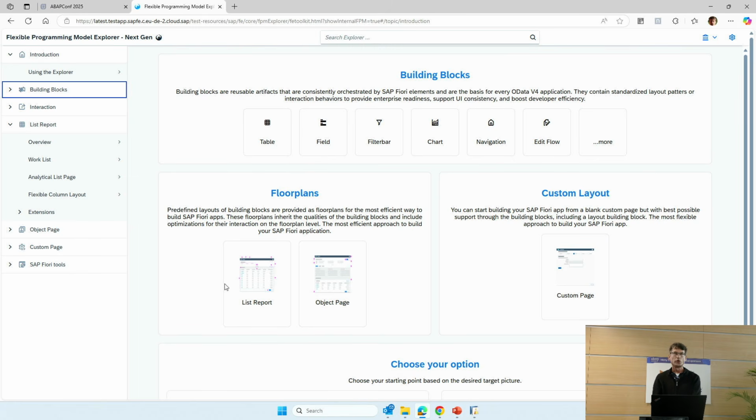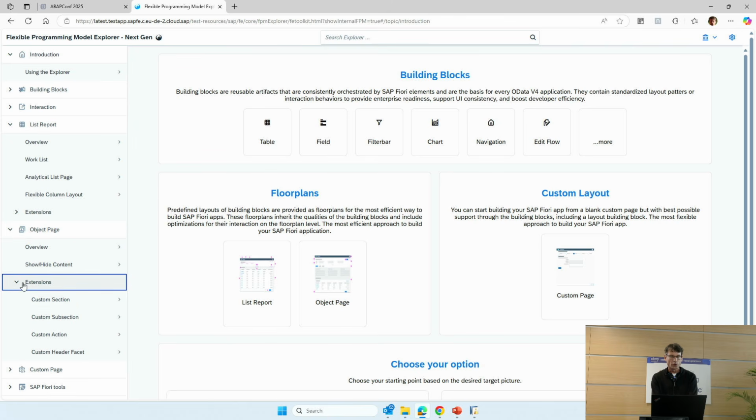So in general, it's always recommended to use the standard floor plans, list report, object page. You have various extension options to the standard, which are also described here. So, for example, on an object page, you can have a custom section, subsection, action, custom header facets. So there are plenty of extension options. But sometimes it might turn out that even this is not enough. Then, of course, you can also use a custom layout with a custom page, and you can then place all your building blocks on a custom page.